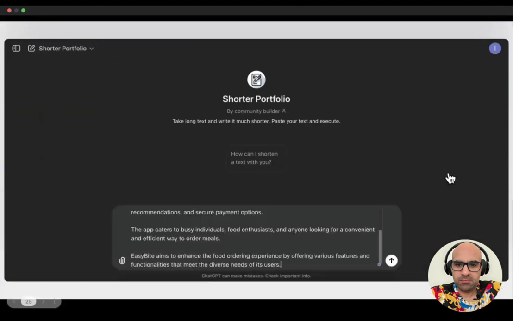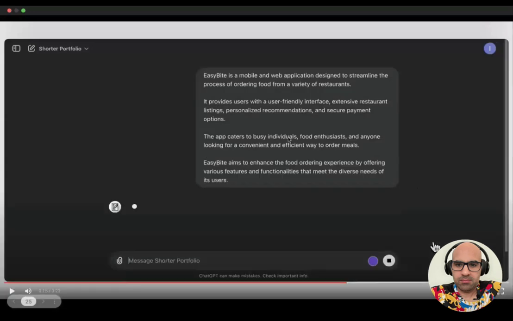So now I write here some text for my portfolio. It's important not to paste the whole use case, just one section, because otherwise it will reduce the text but it will not be very focused. So you reduce section by section. For example, the research section: reduce only the research section, not the whole use case.